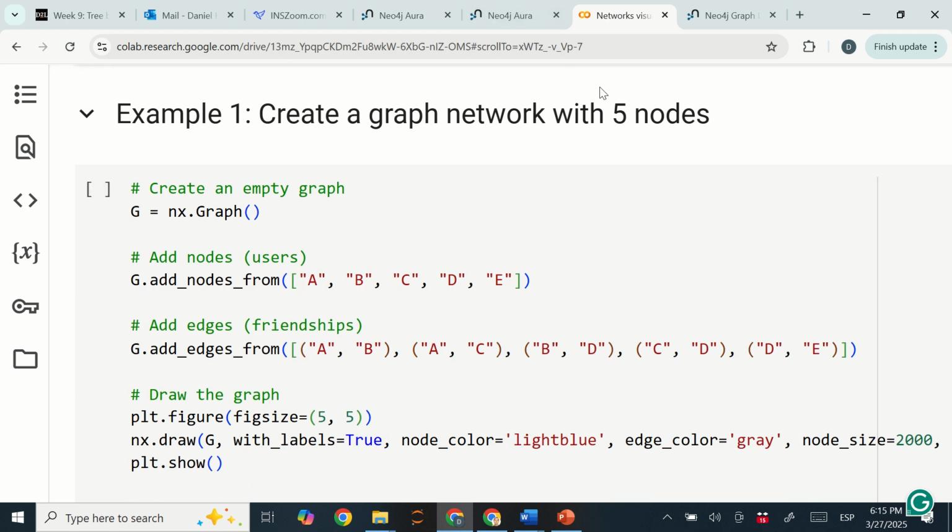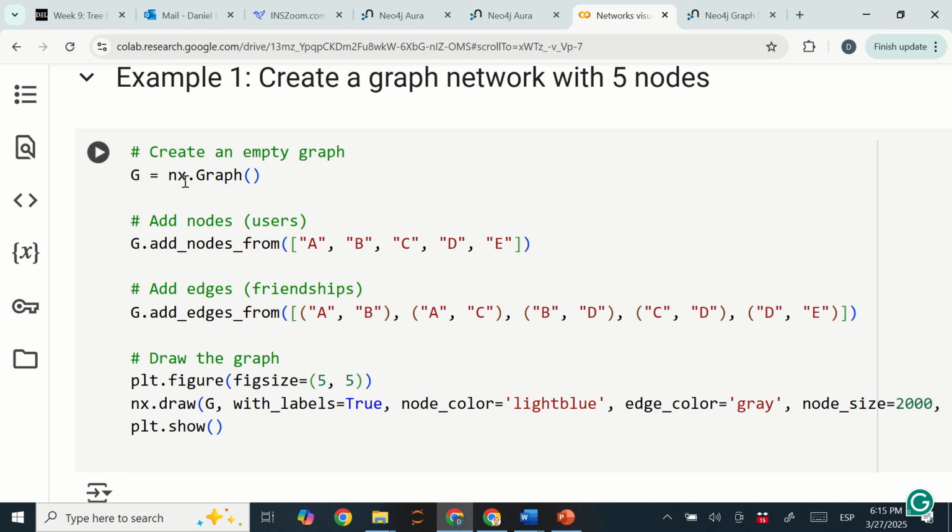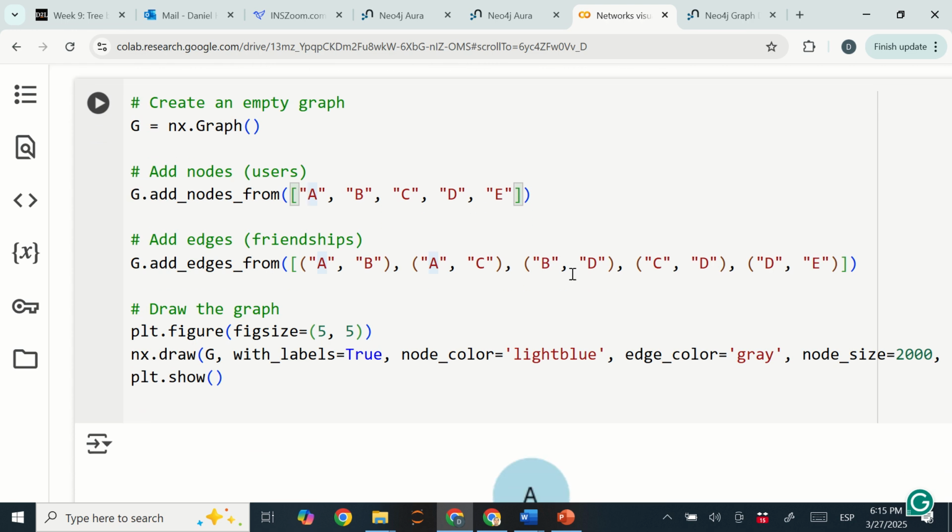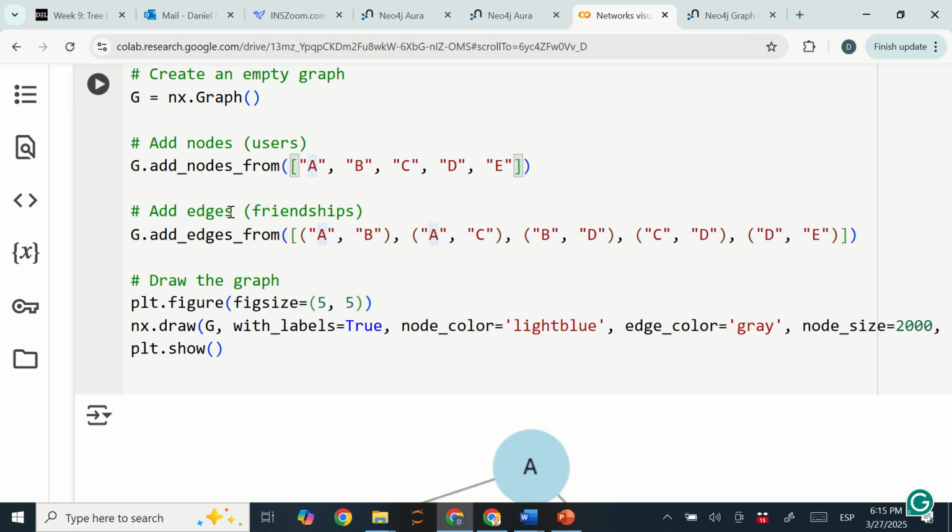So the first example is asking us to create a graph with 5 nodes. First step, we create the graph, right? An empty one. So we use NetworkX, we create the graph, then we create the nodes, which are the users. This can be cities or people. So here we're creating 5, right? A, B, C, D, E. You can add names if you want. And then the links or the edges, right? That's how we connect them.